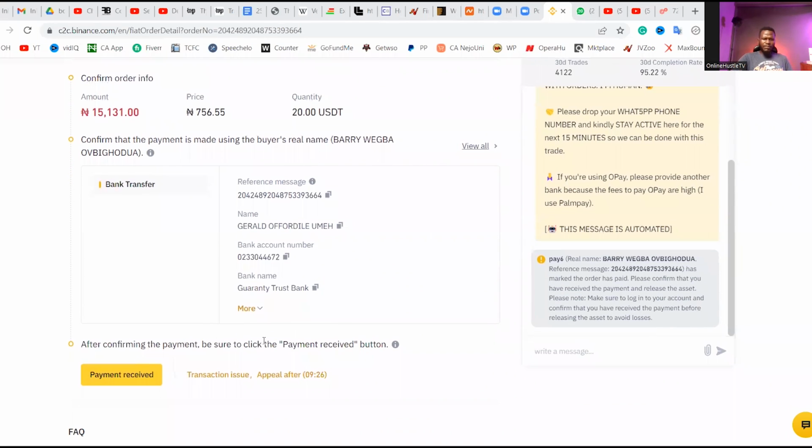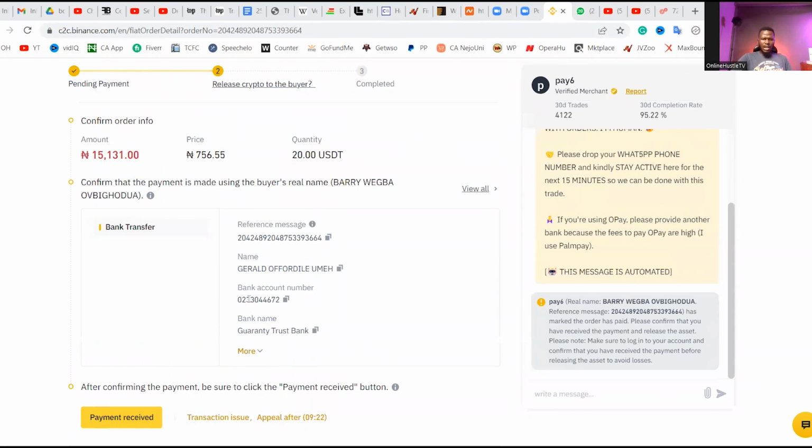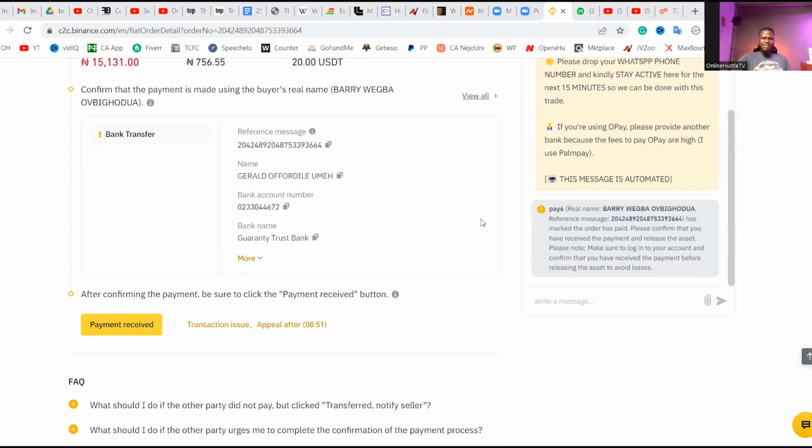After confirming the payment, be sure to click on the payment received button. This is the account number, this is my name, this is the reference and everything. Okay, so this person has marked this order as paid. It says: please confirm that you have received the payment and release assets.